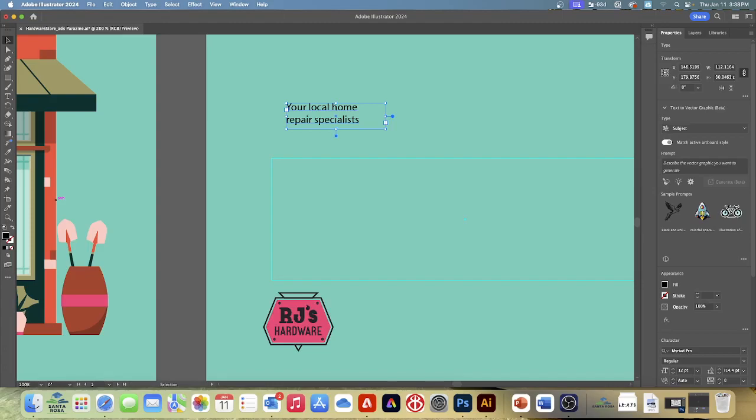You can easily convert a text object from area type to point type and vice versa. This can be useful if you type a headline by clicking, which creates point type, but later want to resize it and add more text without stretching the text inside. Next, you'll convert a type object from point type to area type. With the type tool selected, to the right of the RJ hardware logo, we're going to click to add some point type. We're going to type 215 Grand Street.